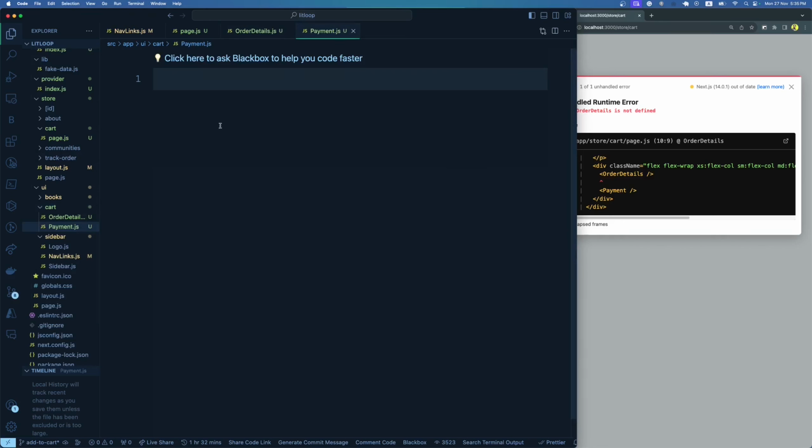Okay, let's create a simple React component for both order details and payment and import them back into the cart page so that we get rid of this error we are seeing on the right side, and we incrementally code it. That's the best way of coding. That's what we have learned.